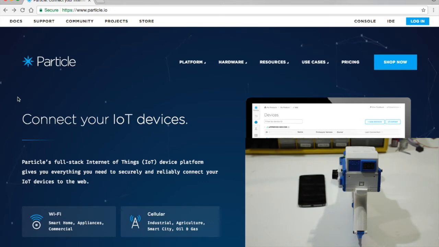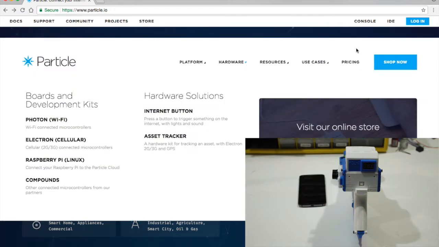So first things first, we need to set up a Particle account. Now, I've already set up an account, so I'm not going to walk through all of the steps it takes to actually set up an account. But we are on the Particle site right now, which is www.particle.io. There's lots of information here about Particle in general, about their different hardware, and various other things. What we want to do, though, is click on Login.